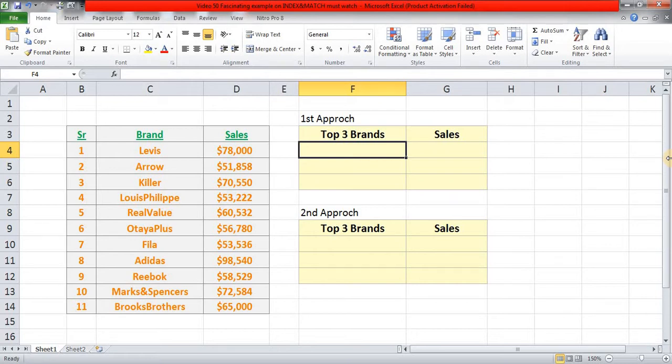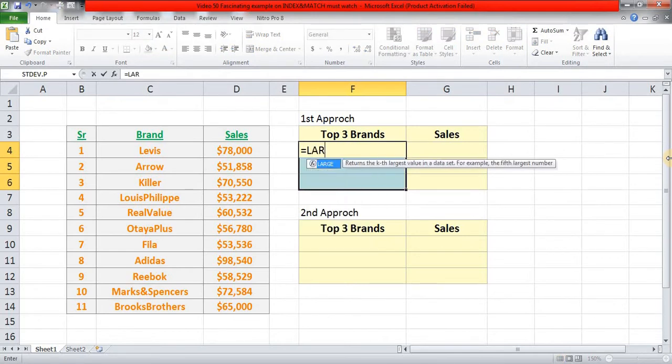Okay, so right now I am selecting these 3 cells and I am going to start with equal to large. Now this is my array. I am not freezing it, and comma. Now the k, that is whether we want the first large or a second large or a third large. Using array, I am going to open curly brackets, and in curly brackets I am giving 1 semicolon 2 semicolon 3.